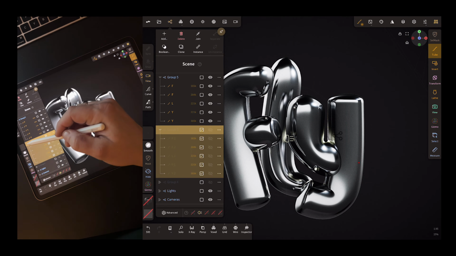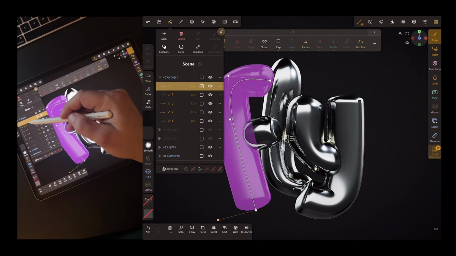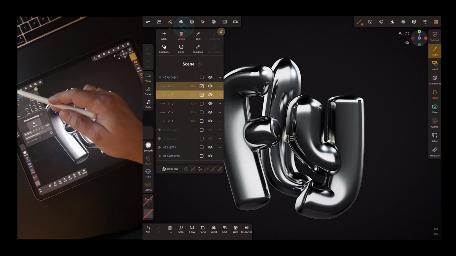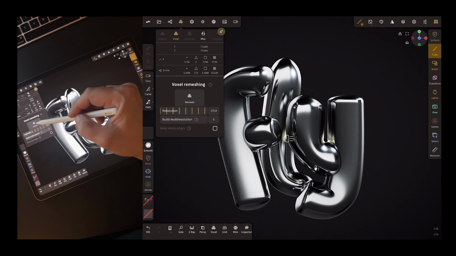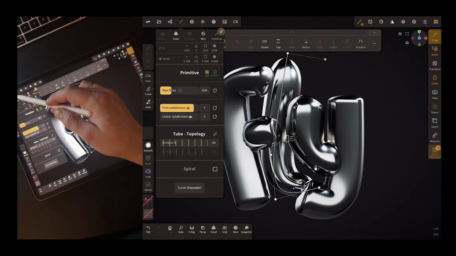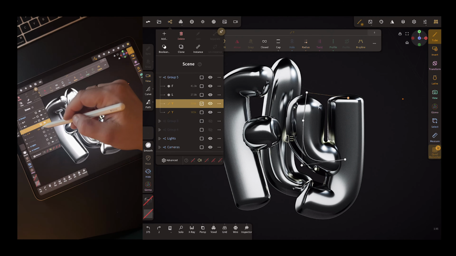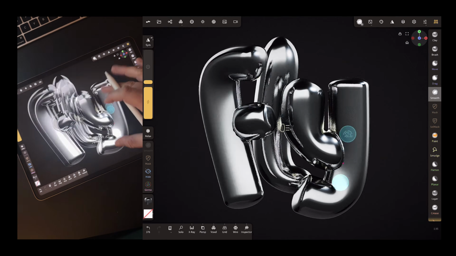Next, I will select the tubes that make up the F and voxel remesh them together. To do this, go to the Topology menu, set the resolution to around 170, and tap Remesh to create a single object from the tubes. Repeat this process for the other two letters. I will fast forward again here. We need to do this step to work further with the objects and apply additional effects.